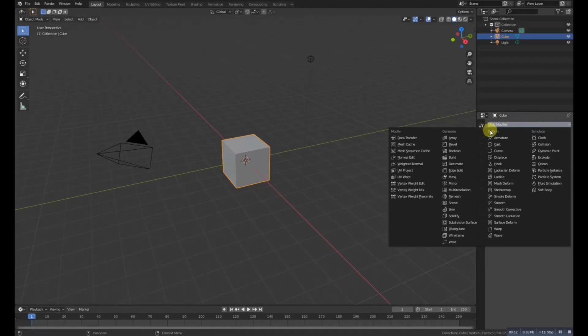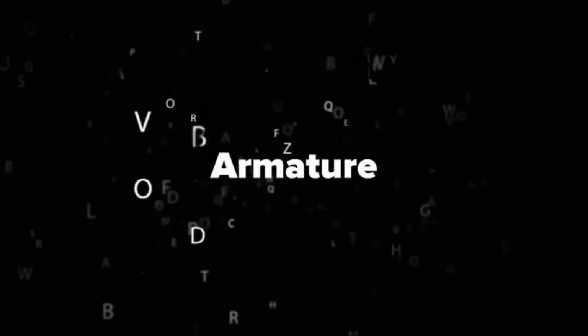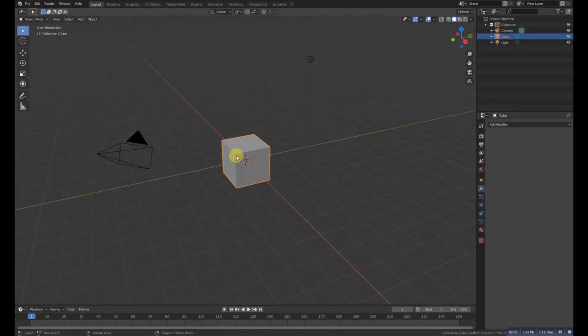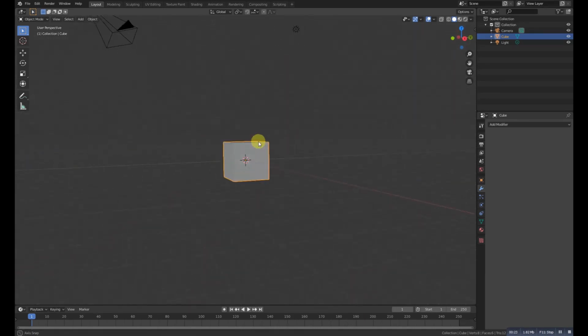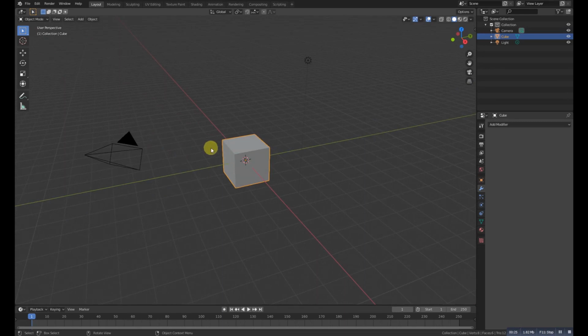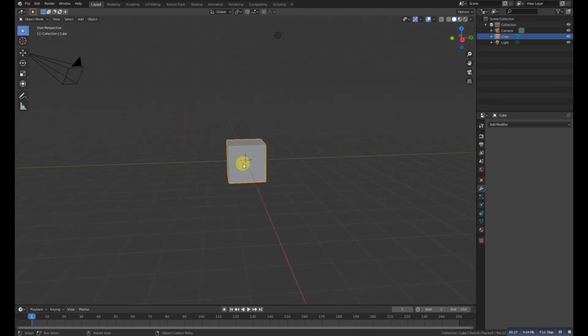So let's start from the deform category. Number one is the armature modifier. It's a modifier which controls the armature of an object. If a character has bones, then it can control some of the options.